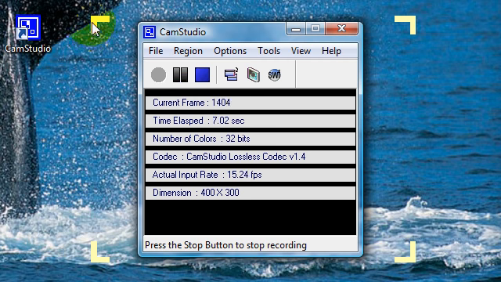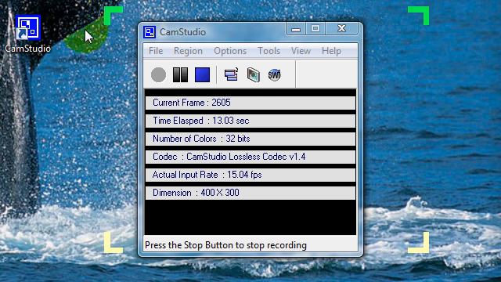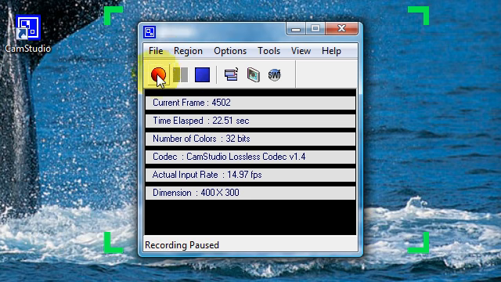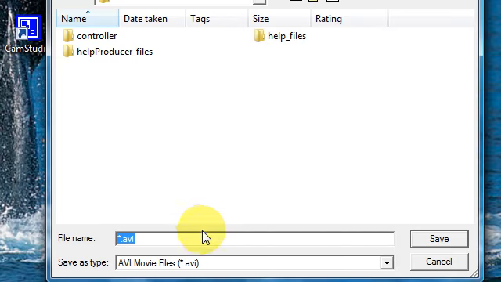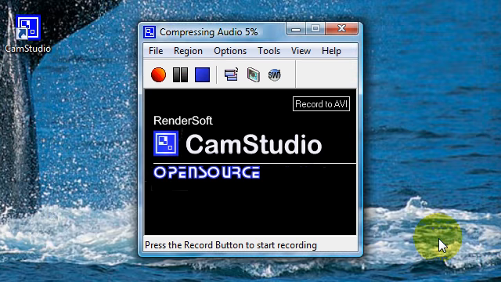These corner tabs are movable. We can actually move them to different areas of the screen, and also if we want at any time to pause a recording, we can click on the pause button, and you can see there pause flashing, and then onto the record button to resume the recording, and a stop button to stop it. Again, this page opens up, this time where we'll type in trial and save it. Now you can see it's compressing the audio.